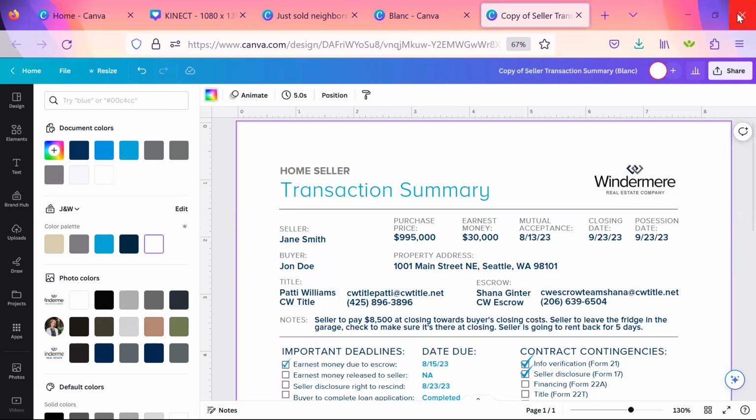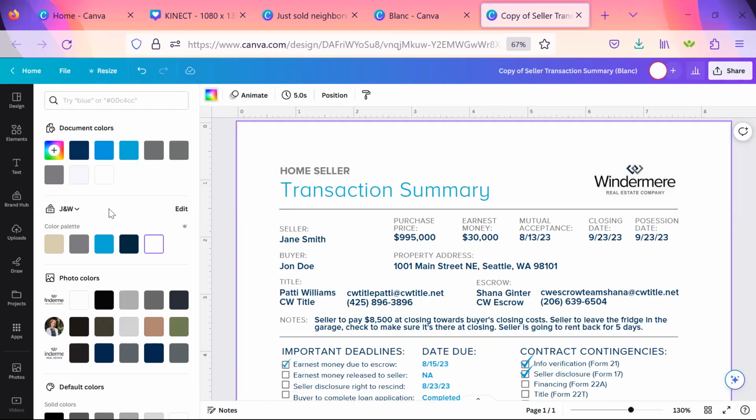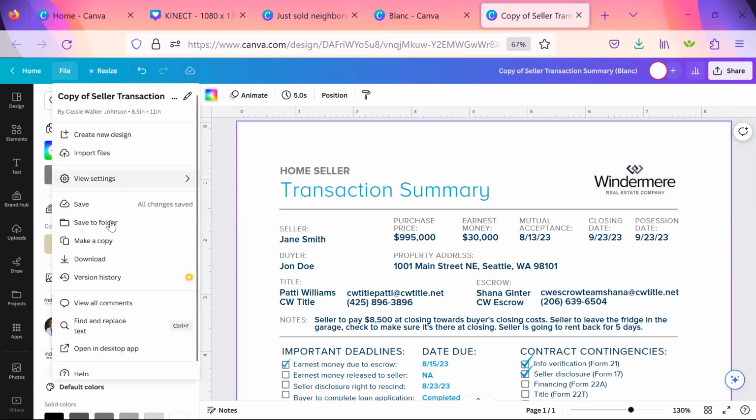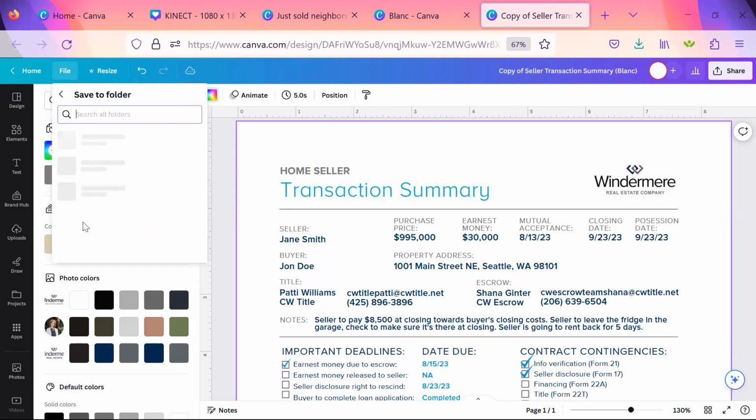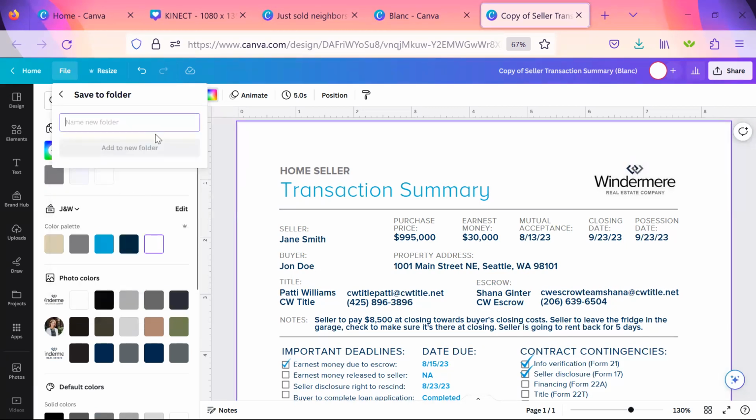So let's say you can click here and do file and save, but I'll have to be honest, it's been challenging to figure out where it's at. So what you really want to do is make sure you're saving it to a folder. So you're going to go to file, save to folder. And let's say you want to create a new file. I'm going to call this testing, just because that's what it's going to be.